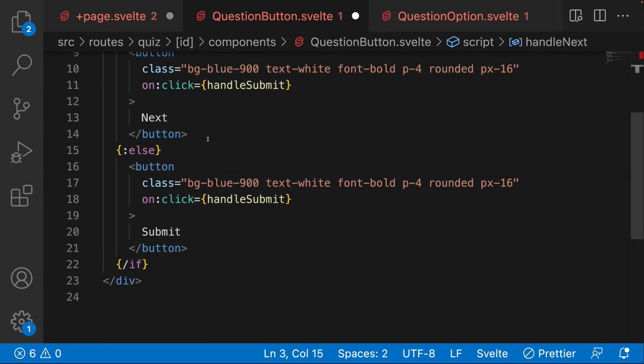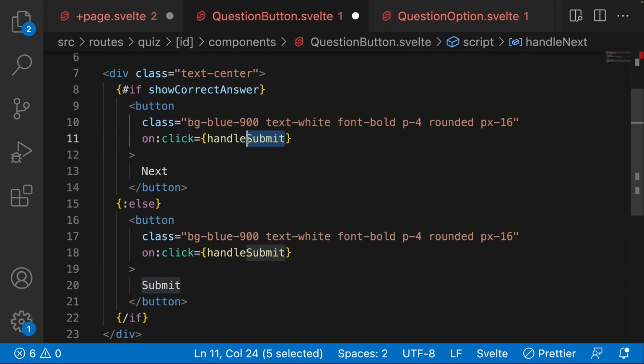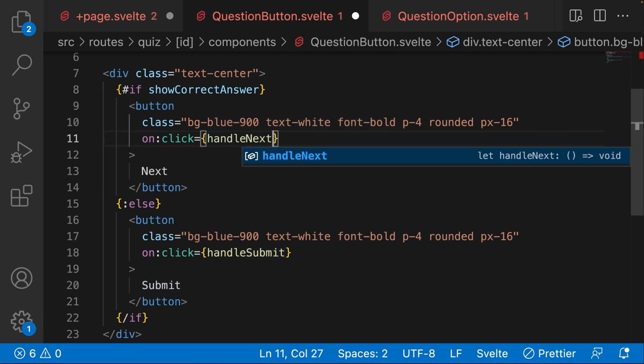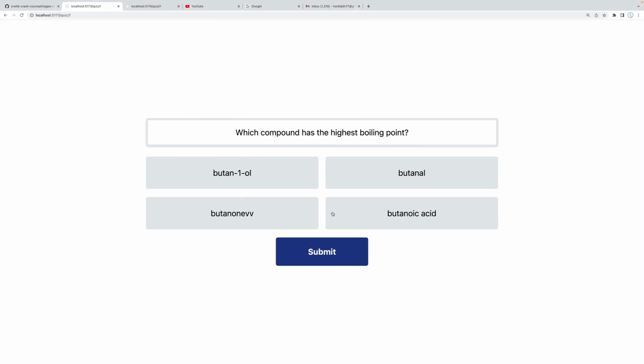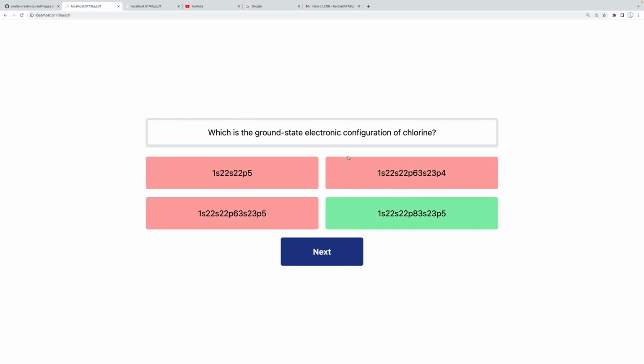And then we're going to call the handle next instead of the handle submit. So save that and save that. And now we should have the functionality of moving on to the next question. Of course we can't click on it if we haven't selected anything. If we have selected something, there we go. Everything seems all fine and dandy. We can now move on to the next question, select another thing, and then see if we got it right or wrong.